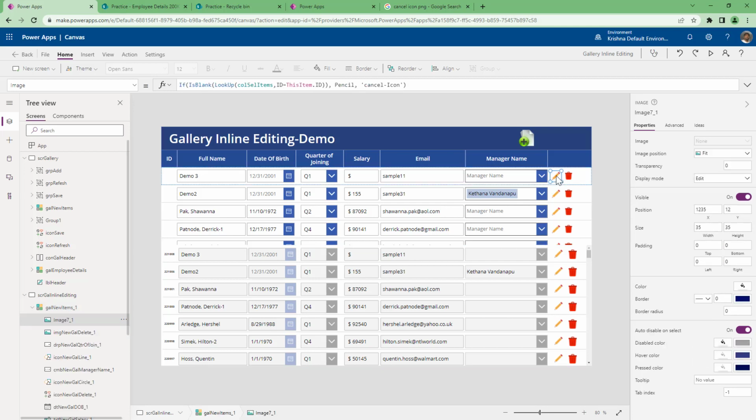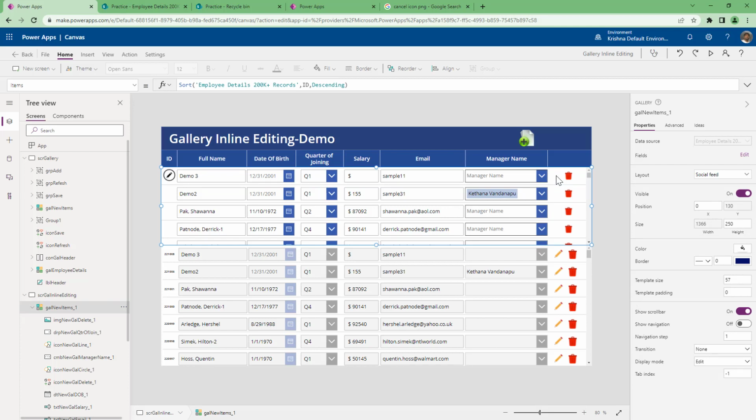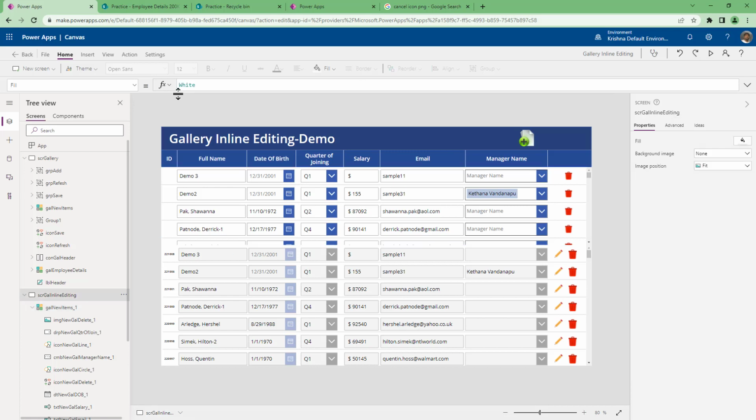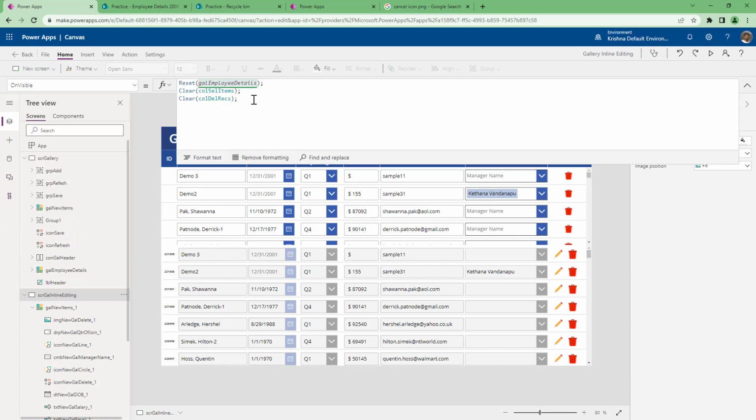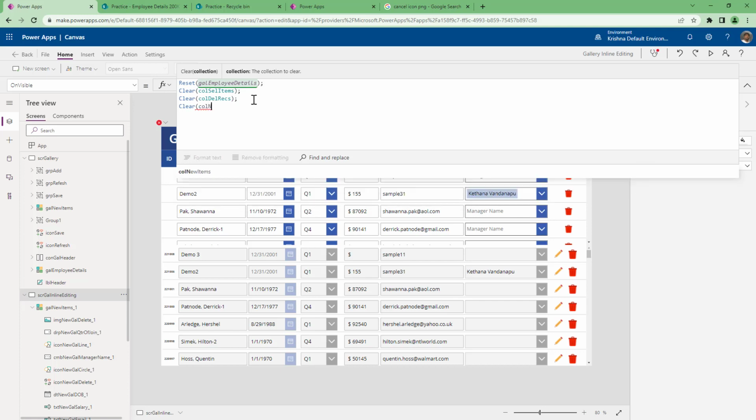First thing I'm going to do is for a new item, I don't require the pencil icon because it is either add or delete. So all I need is only the trash. And the second thing is I don't want to set the data source as my items. All I have to do is create another collection which says that these are my new items, correct? So I need to create one more collection on my screen's OnVisible which says ClearCollect new items. My collection is fresh and clear.